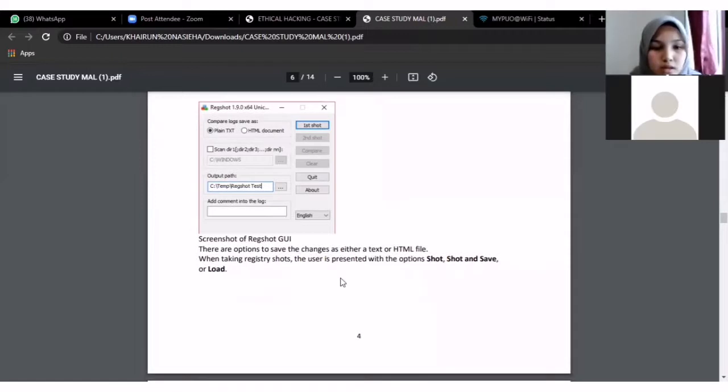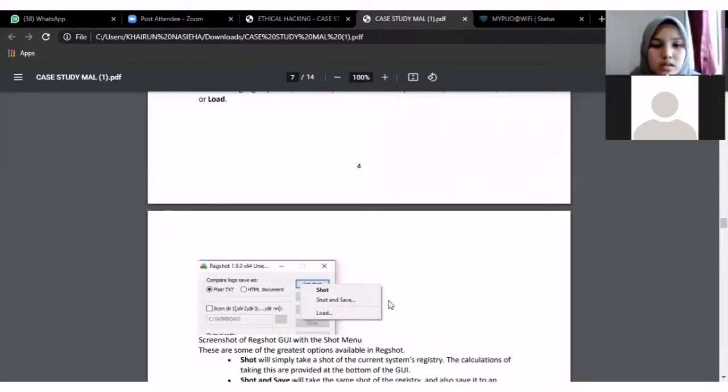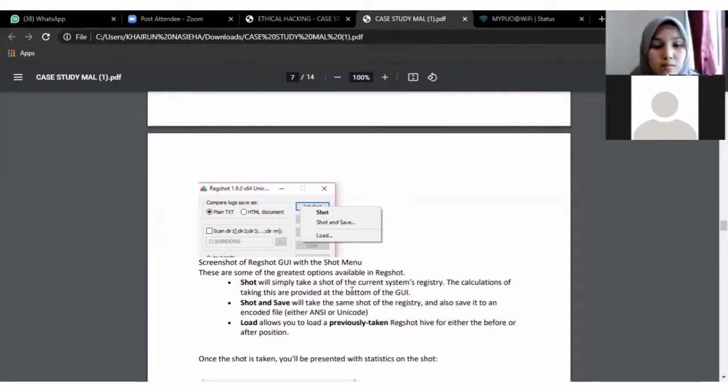Okay, this is the example for shot and save and load. There are some of the great options available in Regshot. Shot will simply take a shot of the current system registry. The calculations of taking this are provided at the bottom of the GUI. Shot and save will take the same shot of the registry and also save it to an encoded file. Okay, which is kita boleh nak ANSI or guna Unicode. And then load allows you to load a previously taken Regshot for either the before or after position.